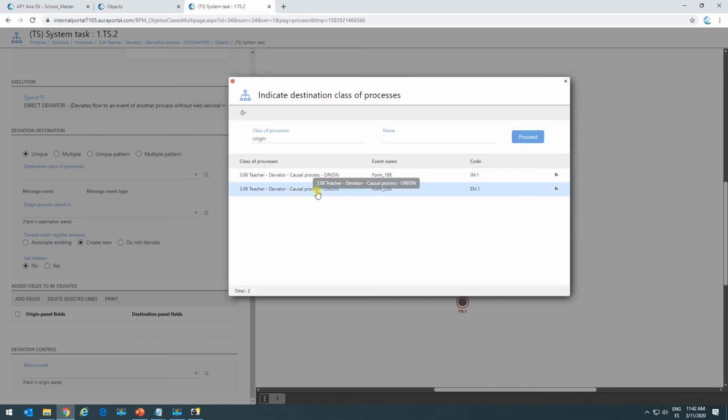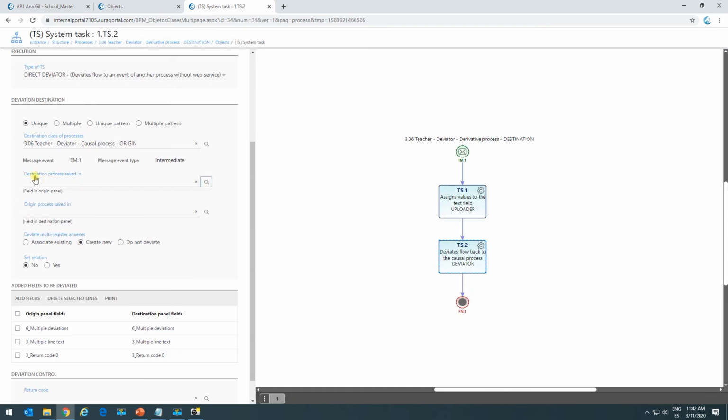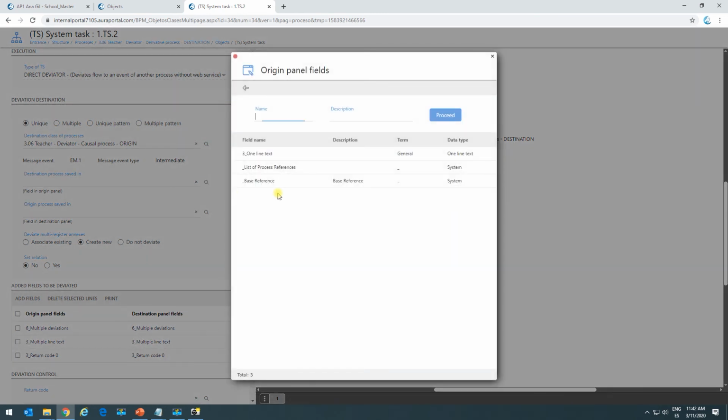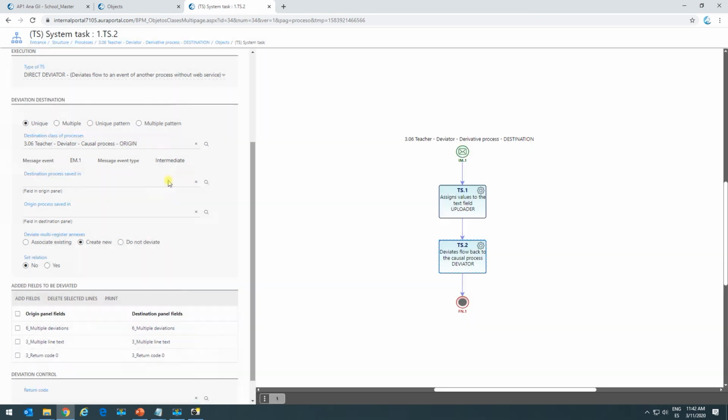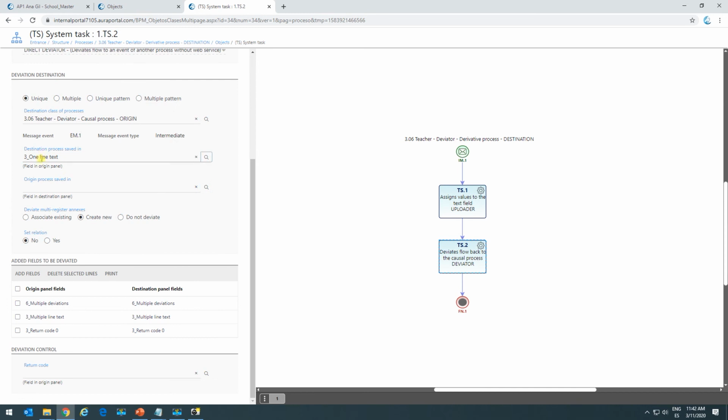And in this case, we're going to deviate to an intermediate message event. So I select it. Now it's already detected that it's an intermediate message event, and it tells me, okay, now tell me the exact instance, or in what field of the panel am I going to be able to find the exact reference of that process. So here we're going to select this field here because we know we've already prepared it so that it's always going to contain the reference of the source process.